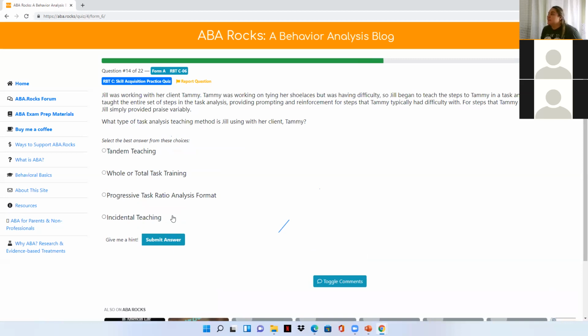Jill was working with her client, Tammy. Tammy was working on tying her shoelaces but was having difficulty. So Jill began to teach the steps to Tammy in a task analyzed format. Jill taught the entire set of steps in the task analysis, providing prompting and reinforcement for steps that Tammy typically had difficulty with. For steps that Tammy could already do, Jill simply provided verbal praise. What type of task analysis method is Jill using with her client, Tammy?